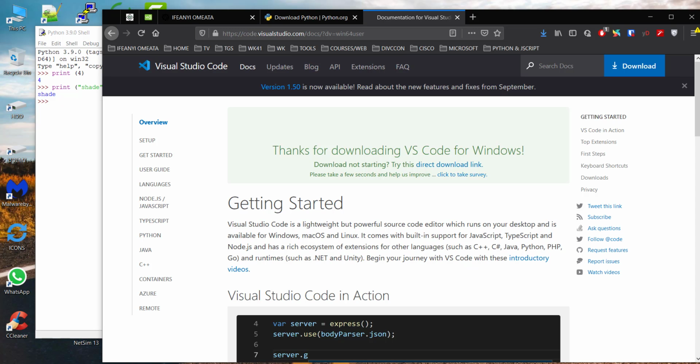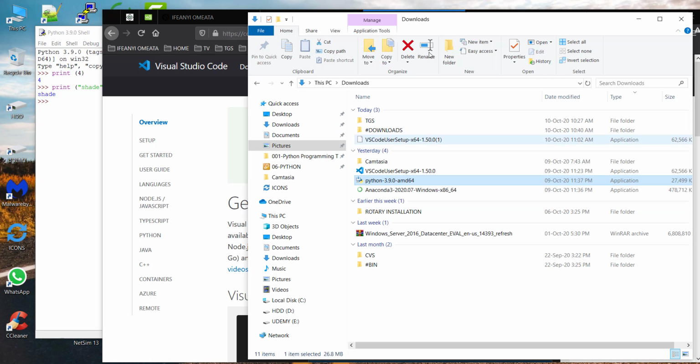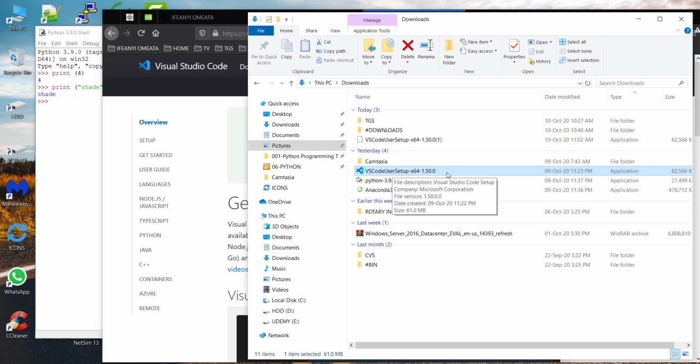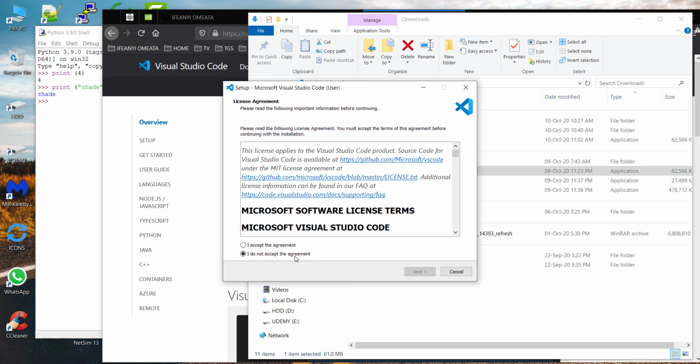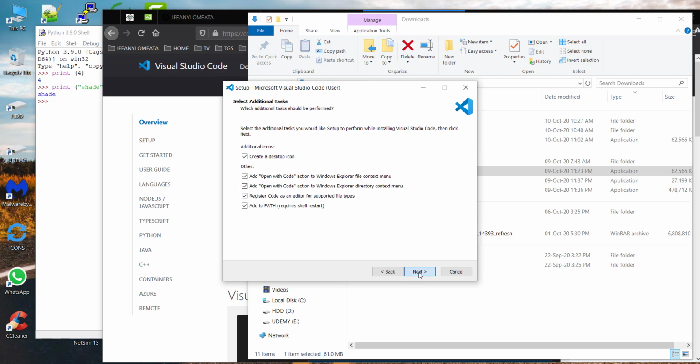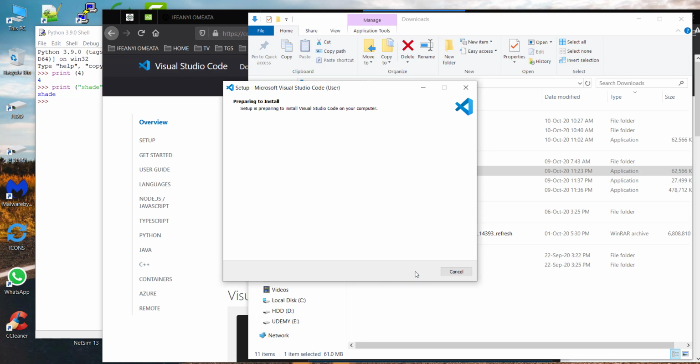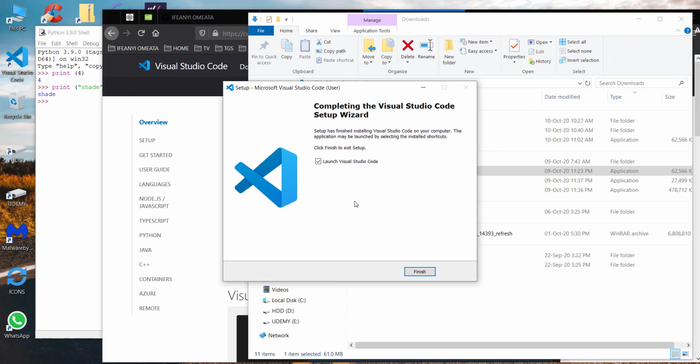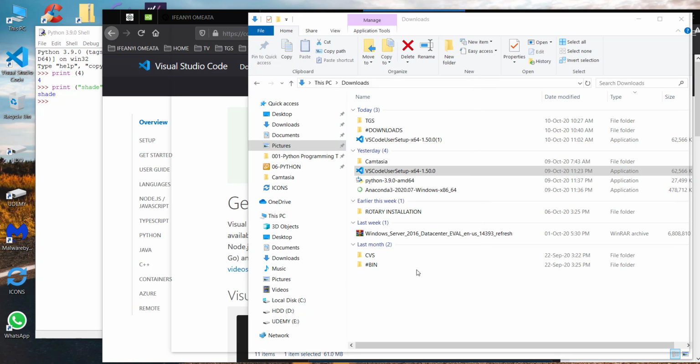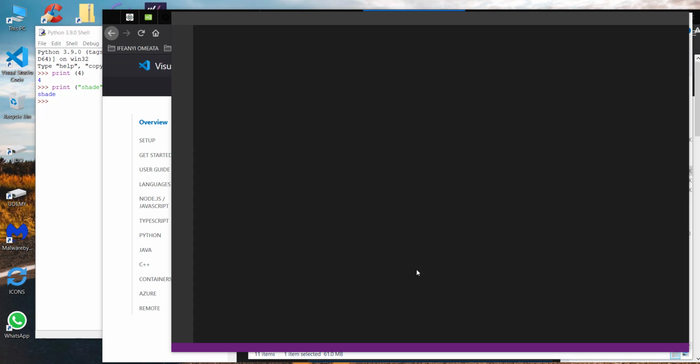So we'll confirm that the installation file has been downloaded, and that is what we have here. So we are going to install this file by clicking on it. So we're going to accept the agreement, and we'll leave all this checked. Install it. So Visual Studio Code has been successfully installed. So click on Finish to open it. And it will launch the Visual Studio Code editor.